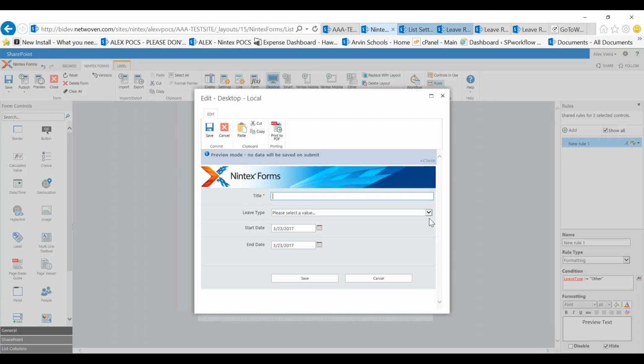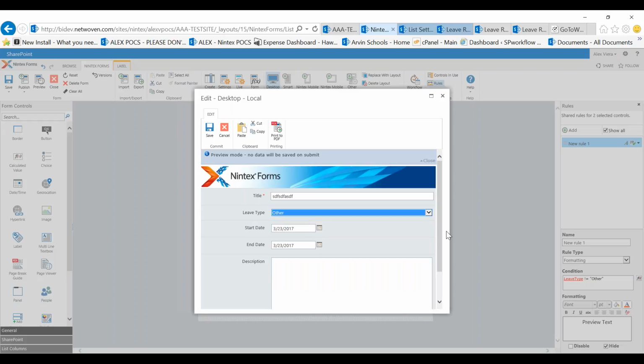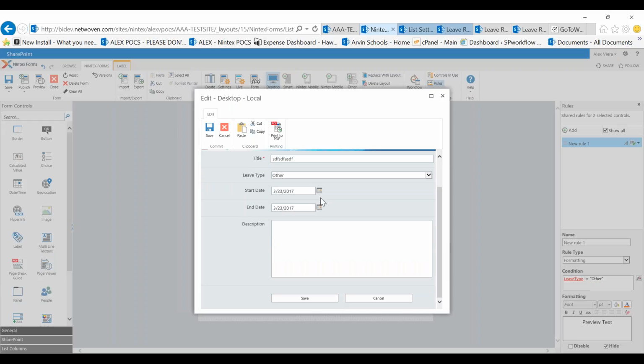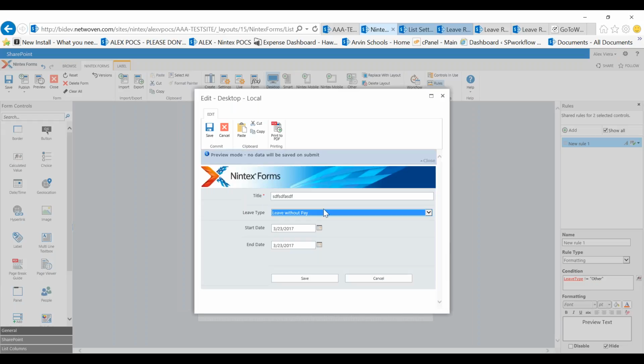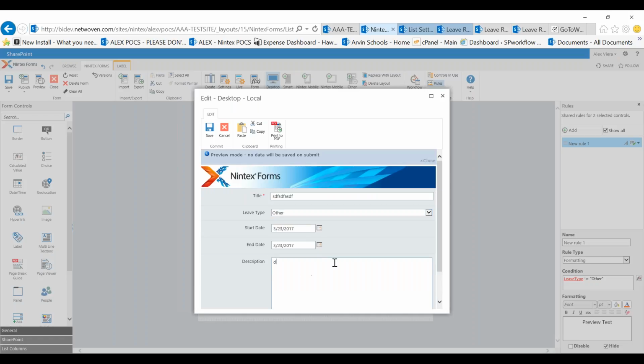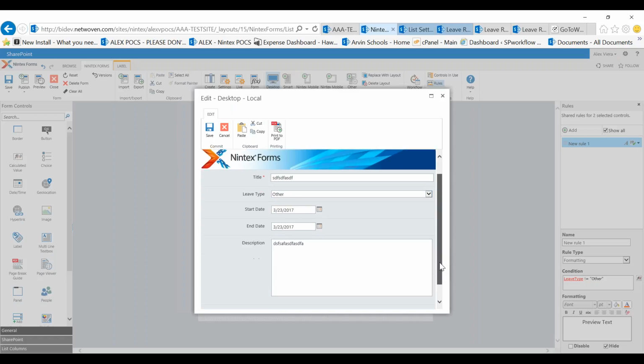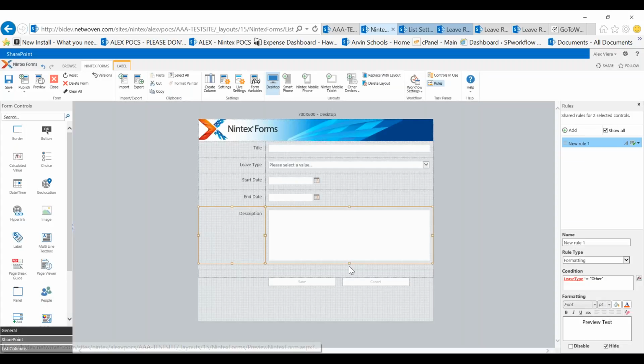No data will be submitted. This gives me the ability to play with this. I can input information. I can see my leave type. This was a choice control that I set up in the SharePoint column. And so if I set it to other, I want you to notice that I can come down here and dynamically have that set up. So I'm only required to put in a description if it's something of other, and then I can save. So I can basically see that that rule's working.